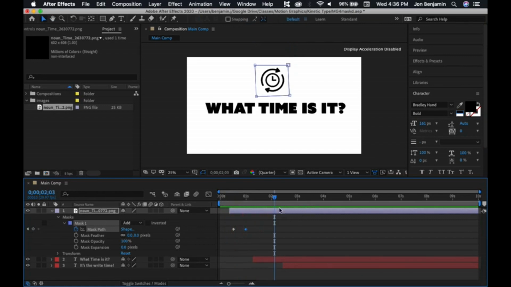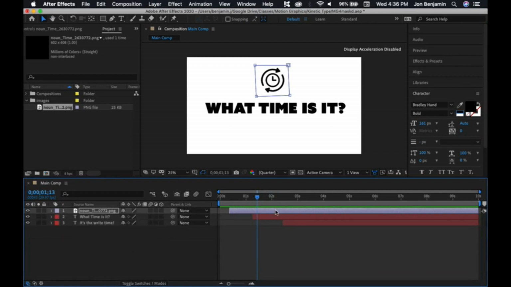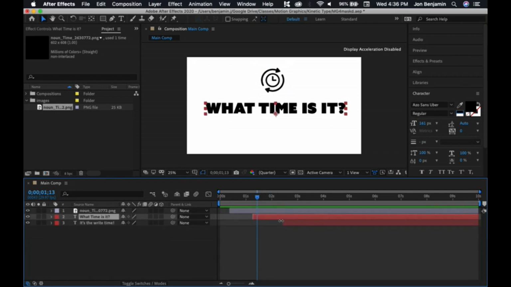Clock comes down. Okay, what time is it? Now, for what time is it, I'm going to show you the more common and easier to manipulate type of mask. And for this one, we're going to start the same way. Just don't have what time is it selected. Have nothing selected. You can either click off or just hit Command-Shift-A to deselect.